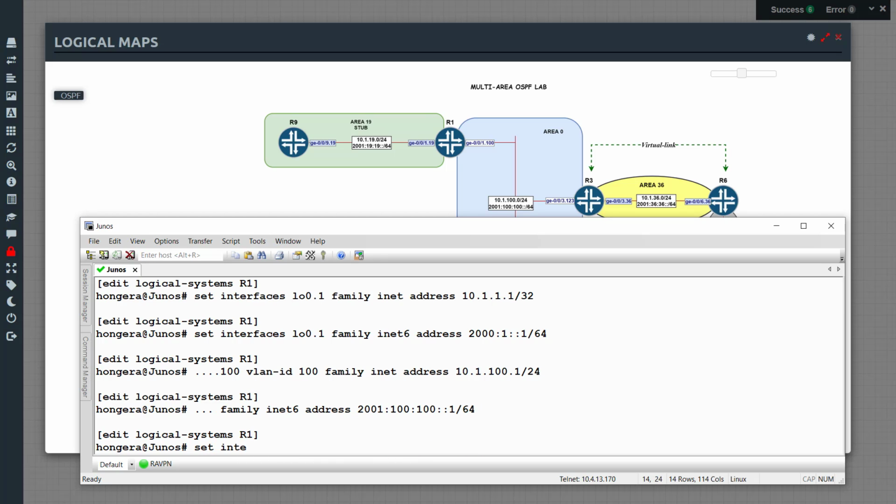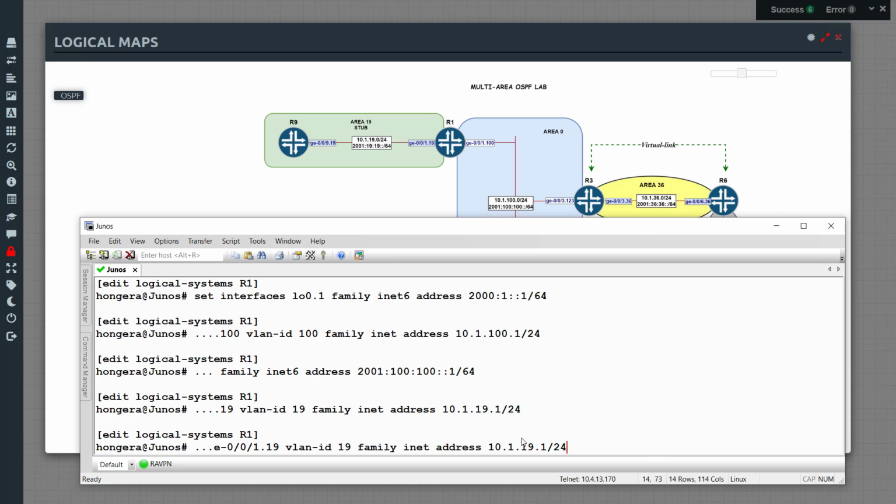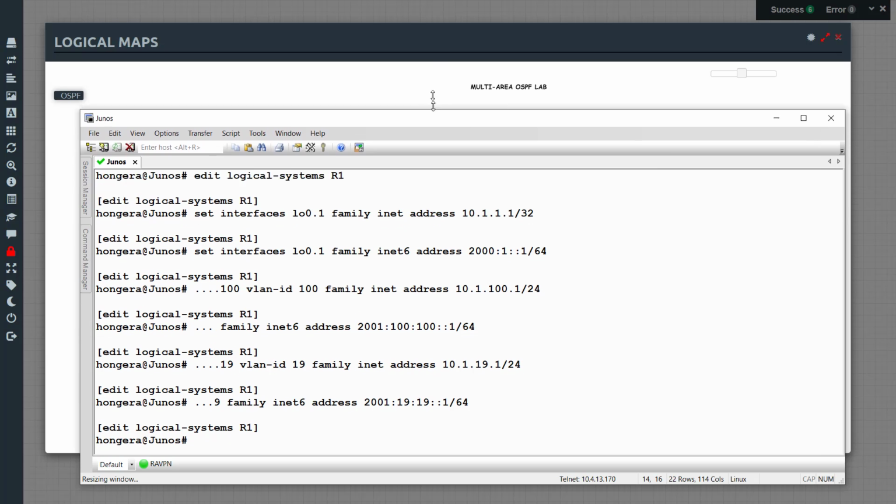I'm going to do set interfaces ge-0/0/1.19, which is connected to router 9, vlan-id 19 family inet address 10.1.19.1/24, and its corresponding IPv6 address of 2001:19:19::1/64. Okay, so we're done on R1.